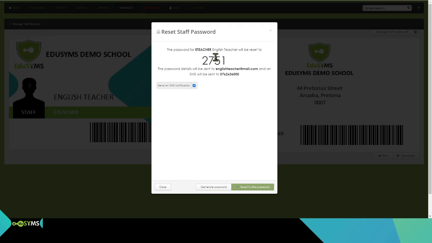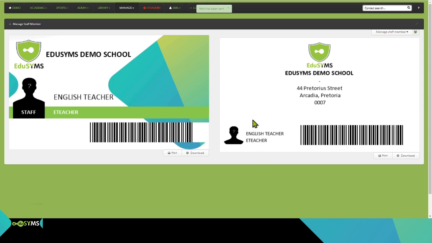I can opt to go with this one, but if I'm not happy with it, I can still generate a new password. And I can also choose to send or not to send SMS when I'm resetting this password. Once I'm satisfied, I then click on reset the password.